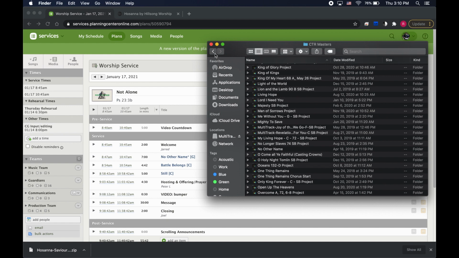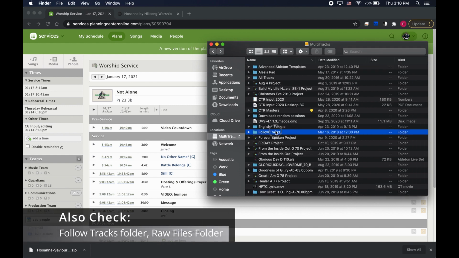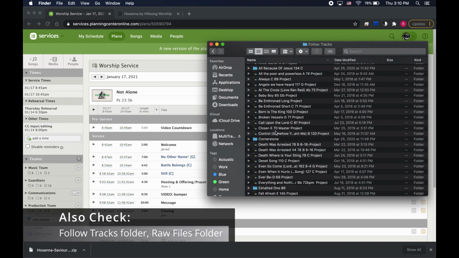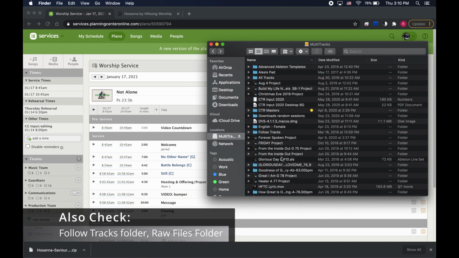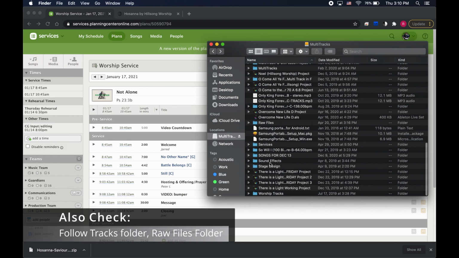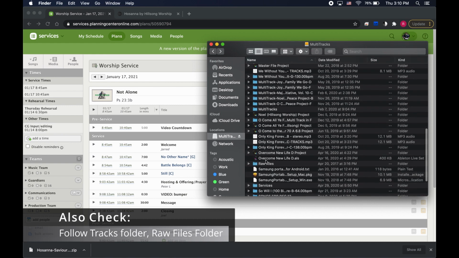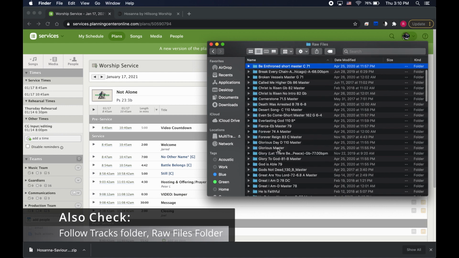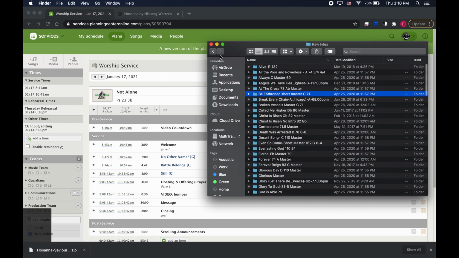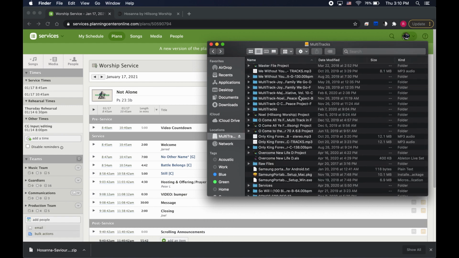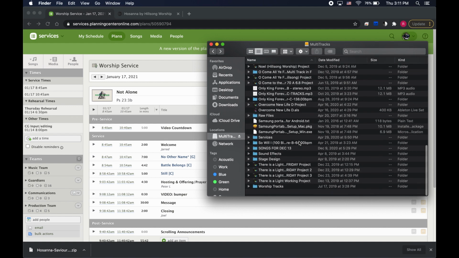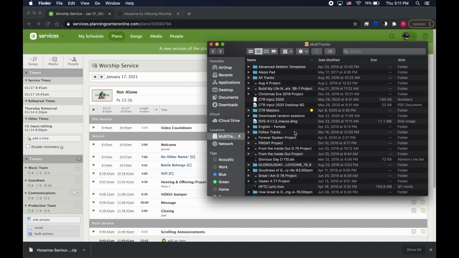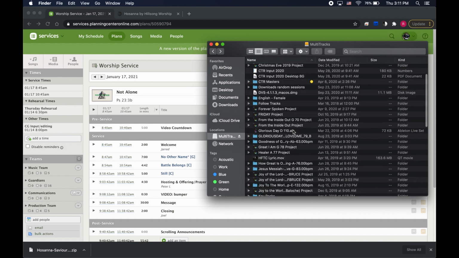And I'm just going to double check two other locations. Not in there. And we'll check the raw files just to make sure. Not in there. So there's a lot of extra junk on this drive currently, and hopefully by the time you watch this, you have a chance to clean it off.